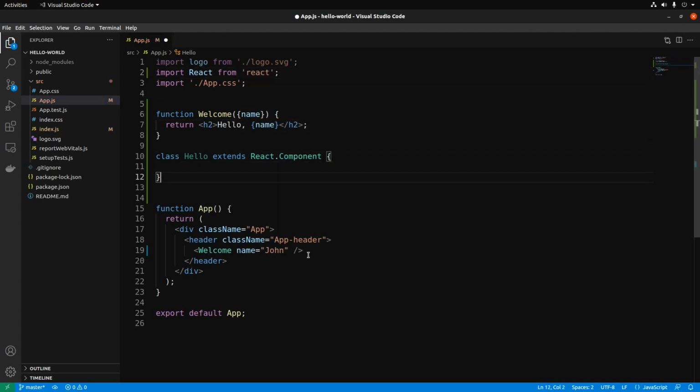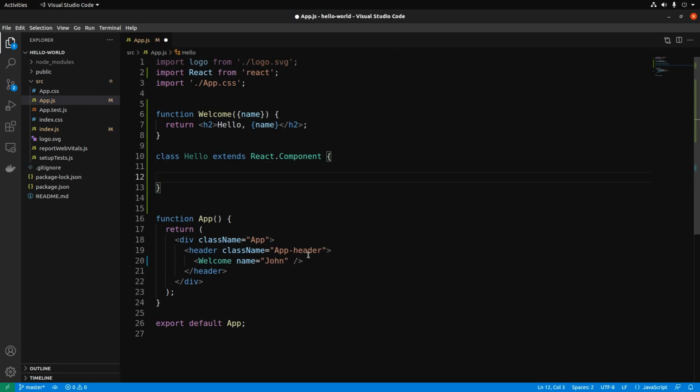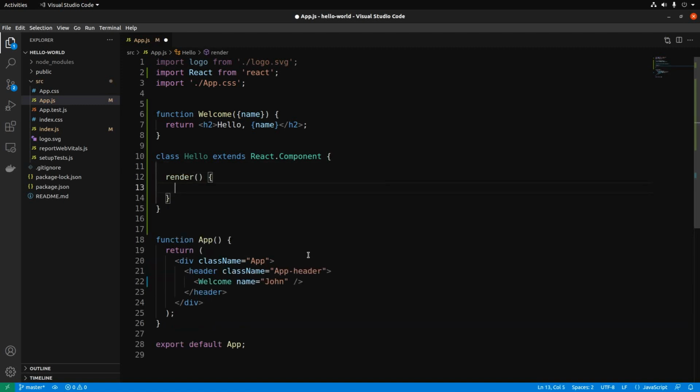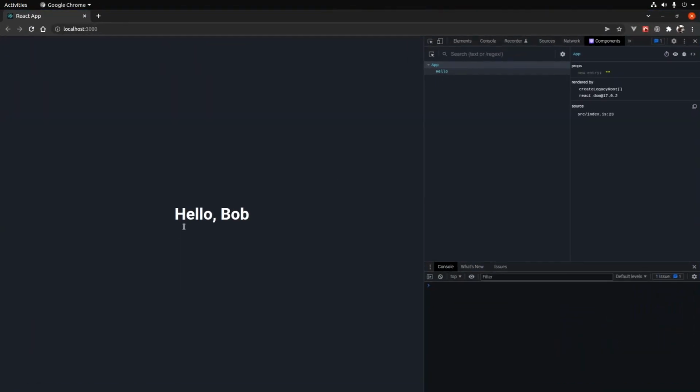The only required method within a class component is the render method, which will return JSX. And for now, I'll just leave it as static text. And then remove the welcome component from the app's JSX, and then add the hello component. Save the file, and then check the results. And it's working as expected.